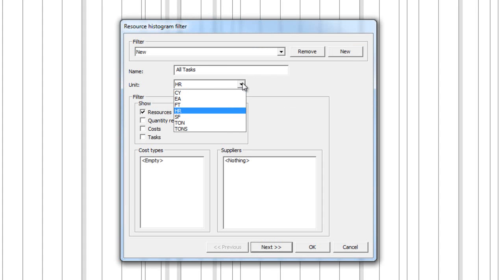Again, this is important if we were looking at a specific subtrade or subset of activities. In this instance, we're going to look at the total number of hours for the project, so this is the most appropriate unit. The units within this box will be a selection of the bills of quantities that have been imported from VicoOffice. Within the filter, we have the option to understand the resources, the quantity, the costs, or look at individual tasks. We're going to look at the resources in this example to gain a better understanding of the total time that it will take to complete this project.